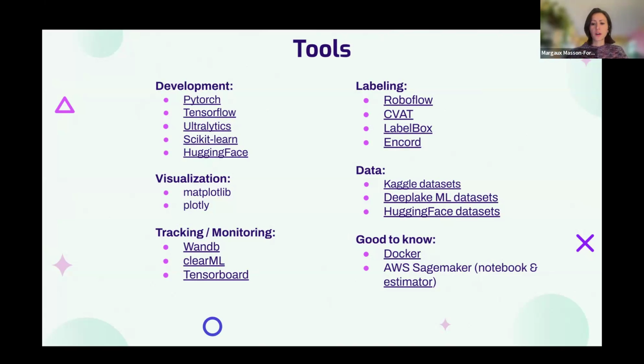That's for environment setups, and that would be another entire workshop. So you can go and check it out. There are a lot of great resources on YouTube for this. And then the last one is AWS SageMaker, so the notebook and the estimator. I would recommend looking at the estimator. That's something that is often used in industry. AWS isn't free, but you can get some free credits to get started with.